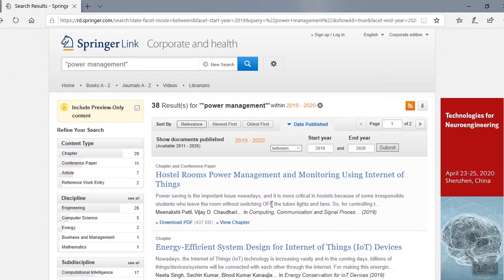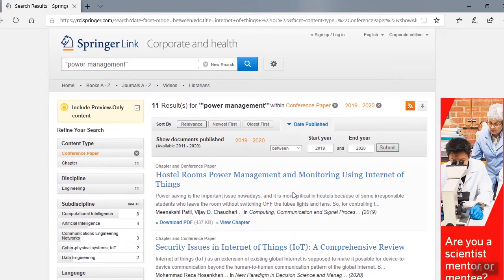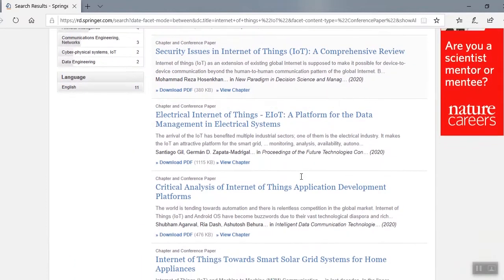Okay, here's our results. Let's further refine our search results. Remember, you can go over to content type and select various types of content to refine your search. How about conference paper? Okay, here's our results.